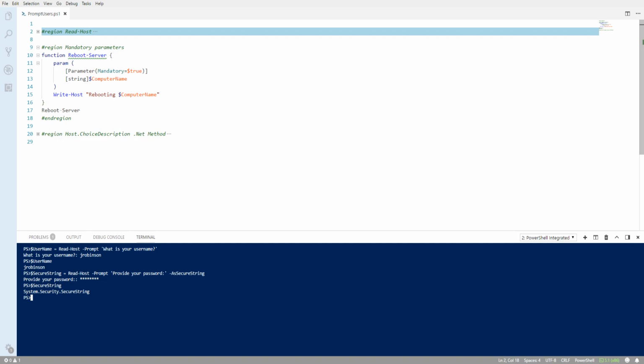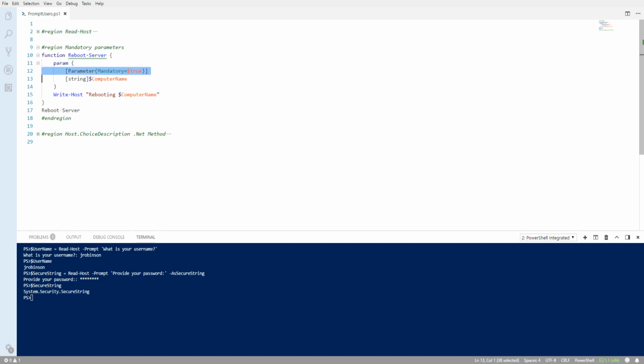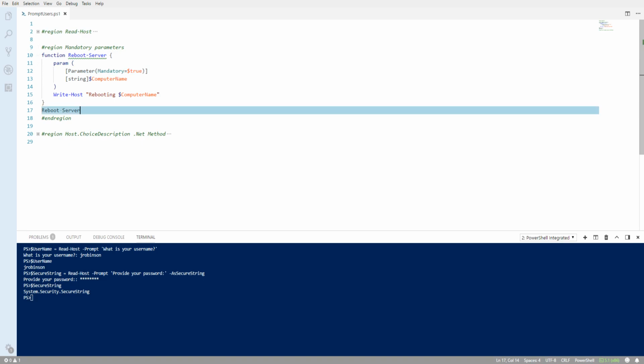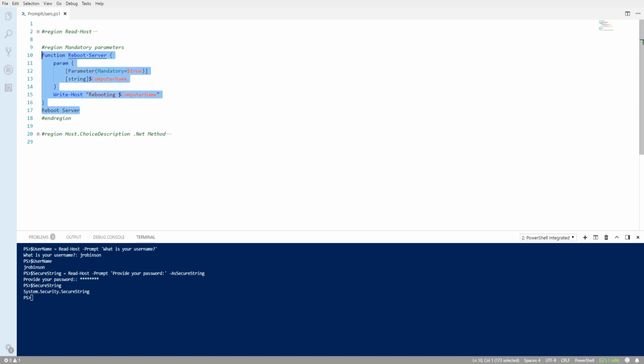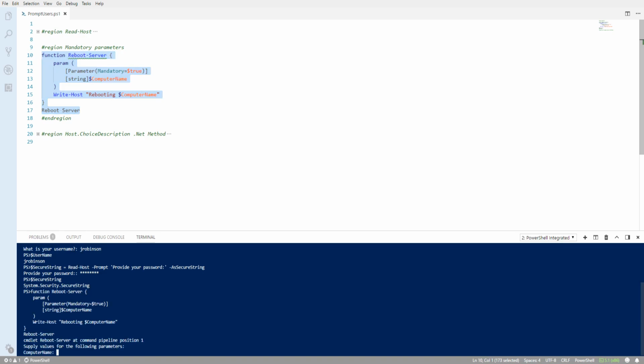Another way to prompt a user is using mandatory parameters in functions. Here we have a mandatory ComputerName parameter on our Reboot-Server function. When we run this function, we will be prompted to enter a computer name if one is not provided. Running our function, it is prompting us for a computer name since we have not provided one.